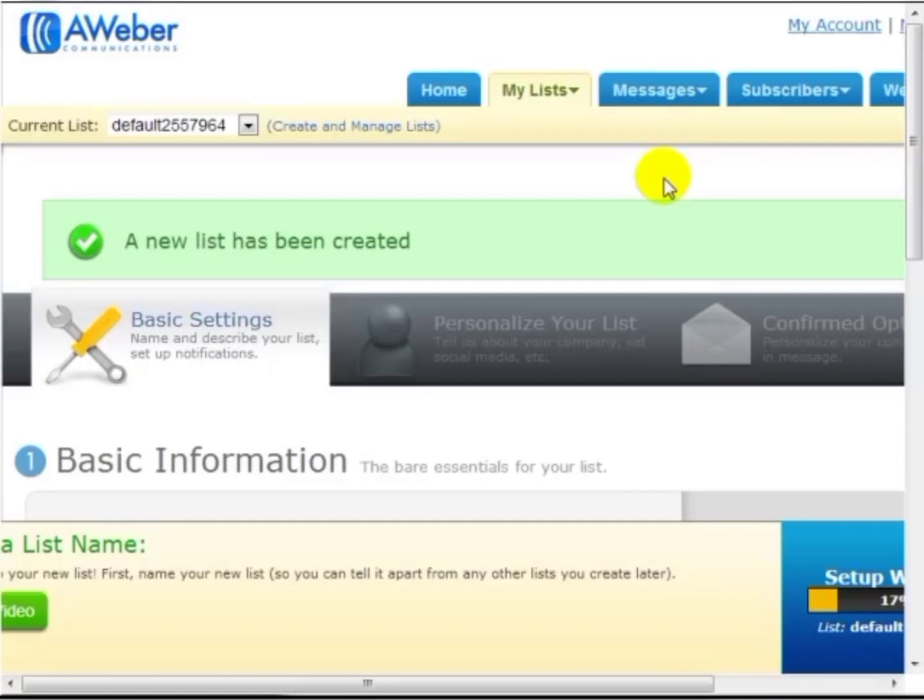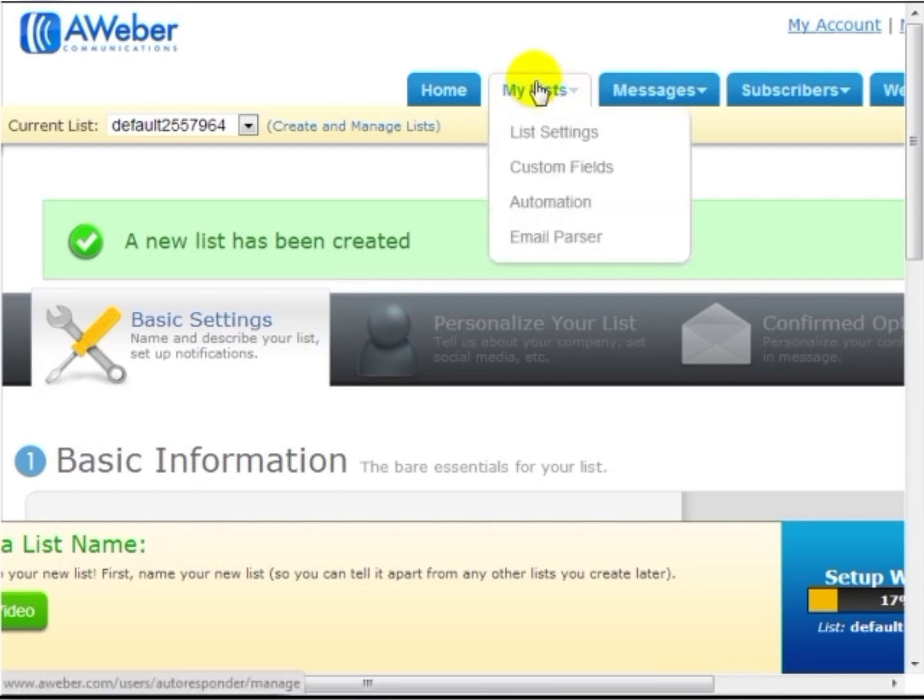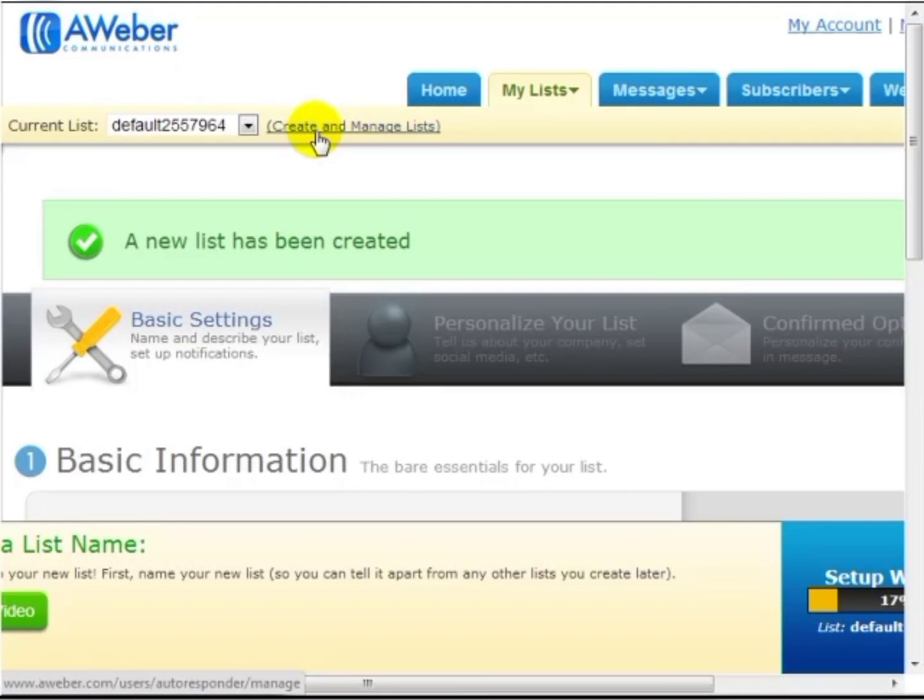Now you can use any autoresponder that you would like, but in this example I'm going to be using aweber.com. If you're going to use Aweber, then go ahead and log in to your account. Then click on My Lists and then click on Create and Manage Lists. You'll be given an opportunity to create a brand new list, and that's where you're going to be sent to. So at this moment, we're creating a brand new list.